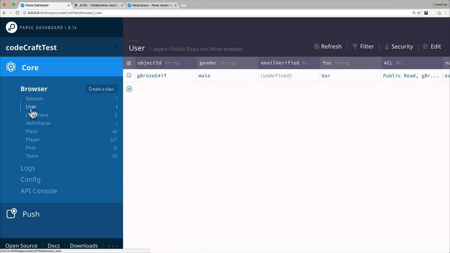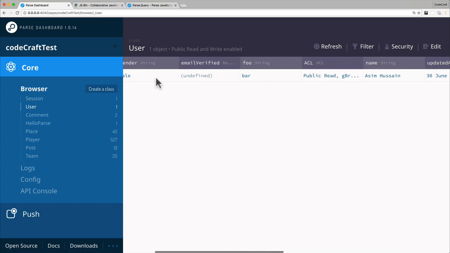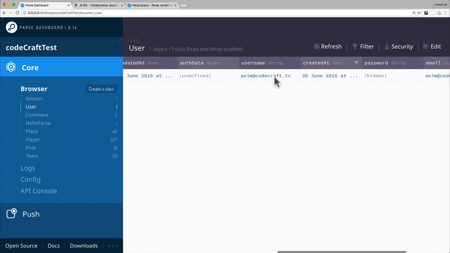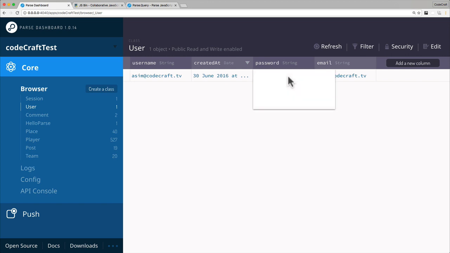Let's click on User first. So here we go. This is the user that we created. There's the name. There is the username, which is the email. You can see the password itself is hidden, so we don't actually get to see that. And then the email there.